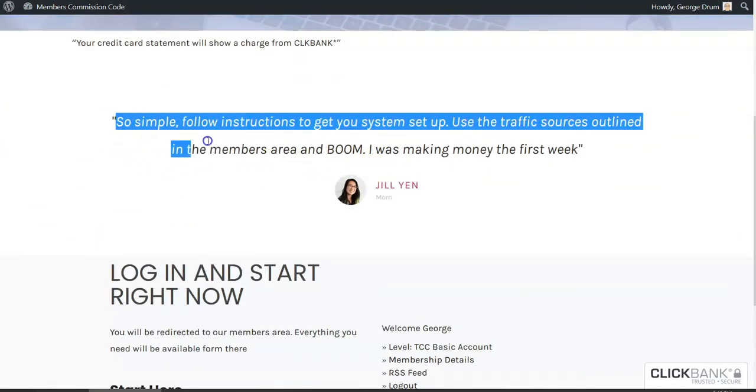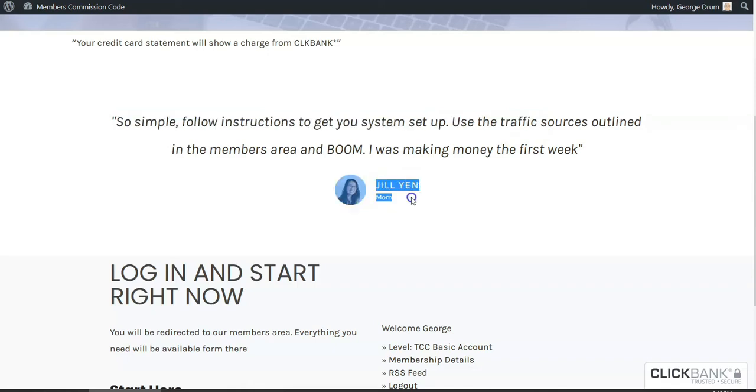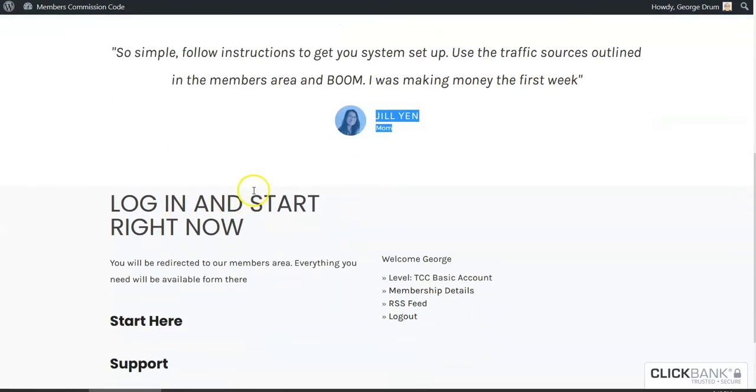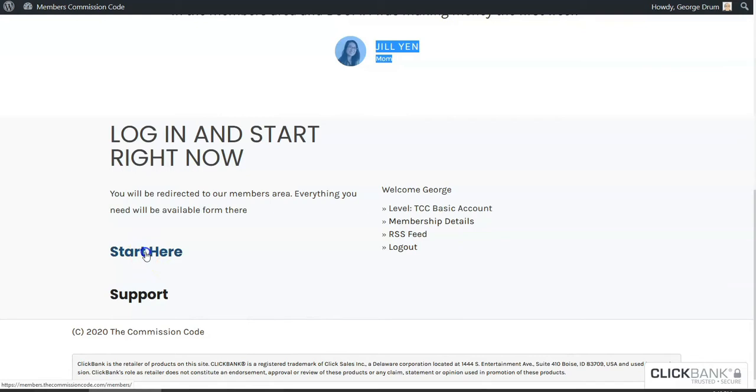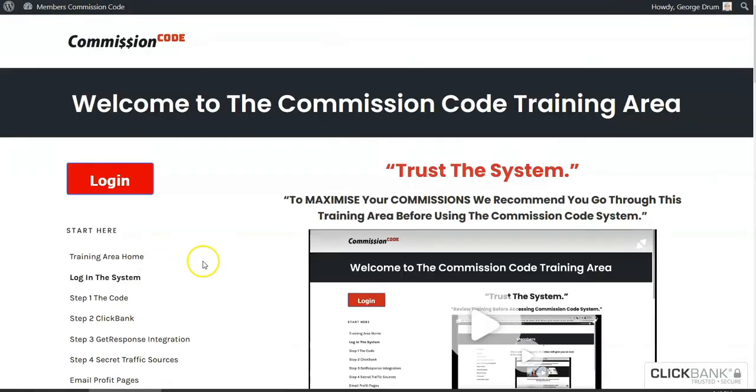So simple. Follow directions to get your system set up. Just track sources outlined in the members area, and boom! I was making money the first week, says Jill Yen and Mom. So what you're going to do then is follow directions. Click here to start. Now you're going to get a dashboard that's going to pop up for you.